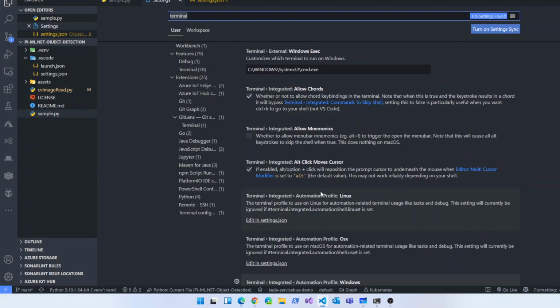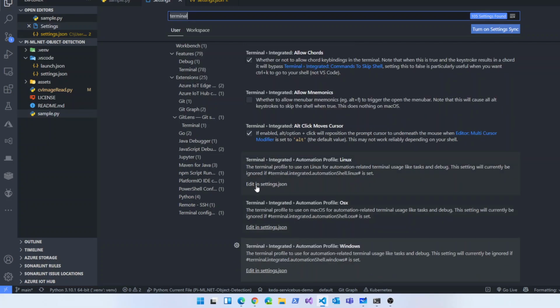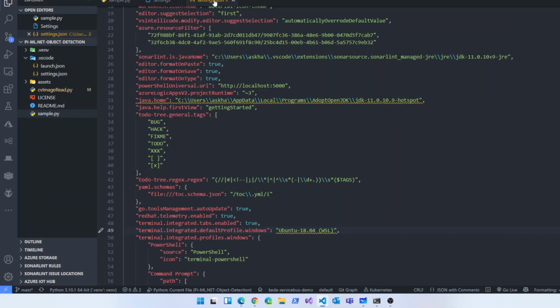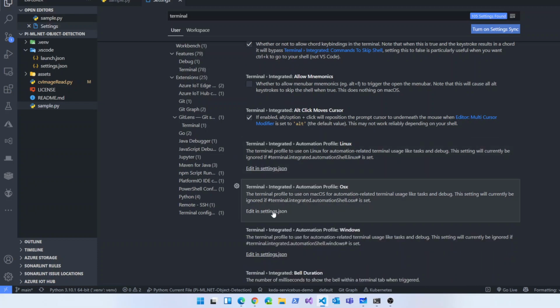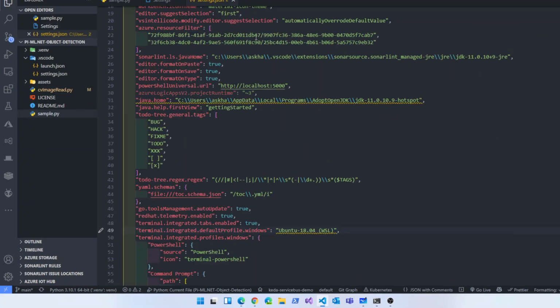If you come inside this, there are a couple of different things. You don't need to bother a lot about everything, but you can see there is an "Edit in settings.json" option in multiple places. You can click on that, and it will take you to the settings.json file. So that's my settings.json file. I'll close this and open it from here. So now if I click on this, it's taking me to the settings.json file.